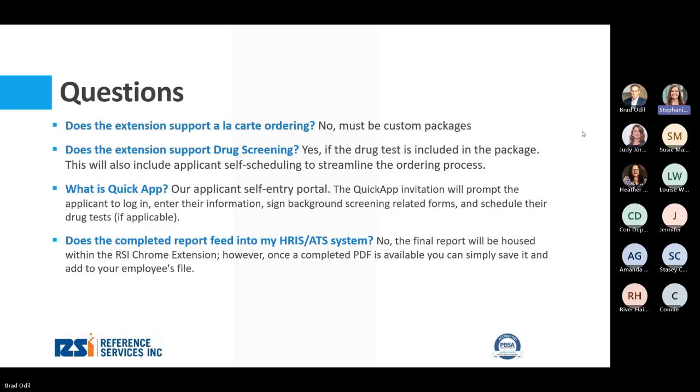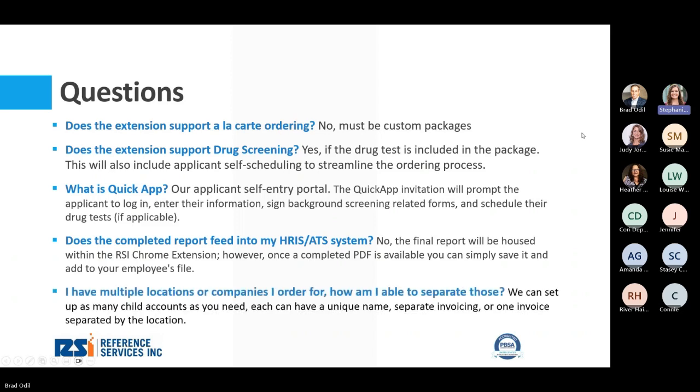And then the last question is regarding multiple locations or different companies. We can set up child accounts with this extension. So each one can have a unique name. We can do separate invoicing. We can do one invoice that's organized by locations. We still have all of that same flexibility that we have within our regular system. We just apply it and set it up within the extension itself. Yeah, Steph, I don't think we had a screenshot of that, but generally when you just start an order, you just have a drop down, you select which location you're ordering for, and then push the order on through. It's a pretty simple process.